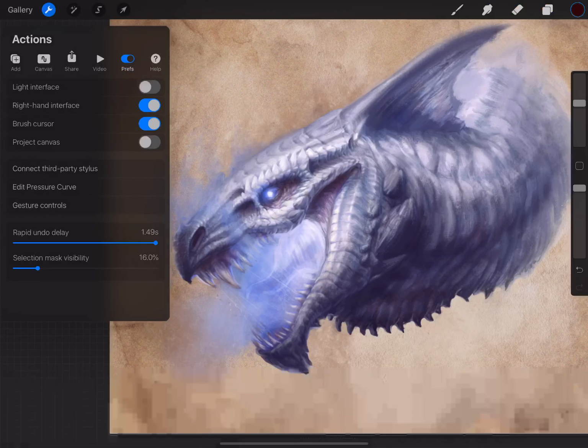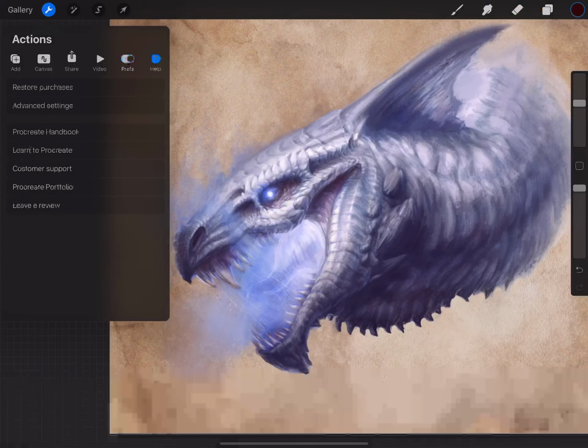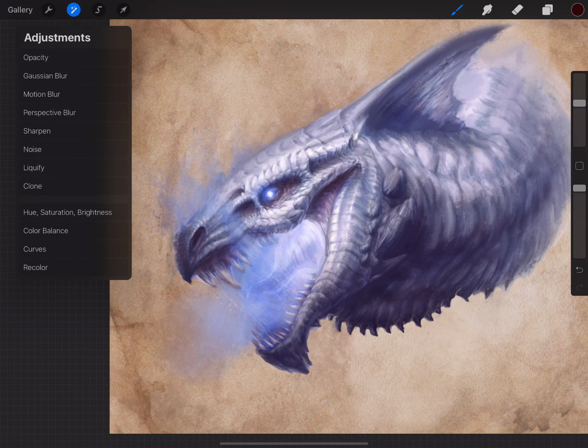So we have those. These are all your sub-menus here. Oh, and actually if you click help, you can access the Procreate handbook right there. It'll pull that up in Chrome or whatever browser you have installed. This next one here I use quite a bit as well. This is the adjustments area.